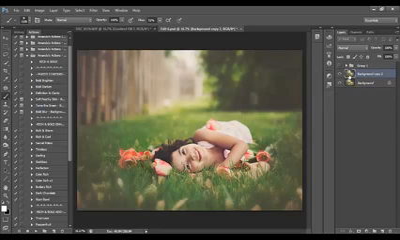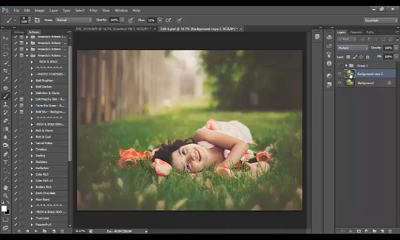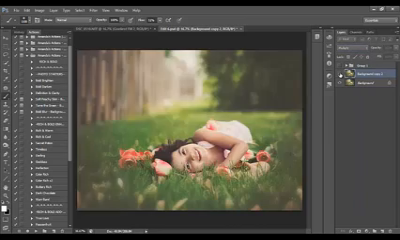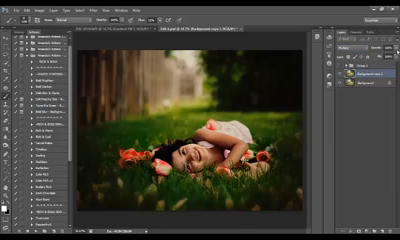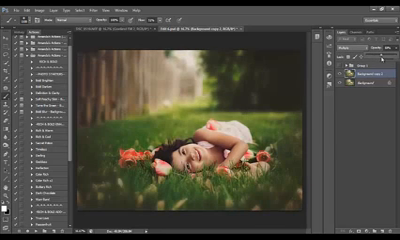Okay, so now that I've got my layer duplicated, I'm going to change the blending mode. So right here are our different blending modes. I'm going to select Multiply. Okay, notice how the picture got quite a bit darker, before and after. First I'm going to adjust the opacity, and I like it right around 60%.